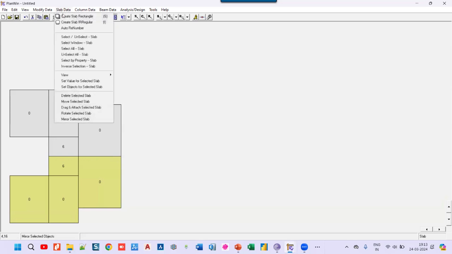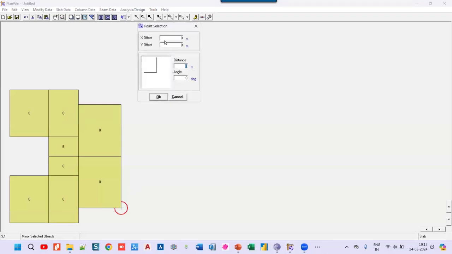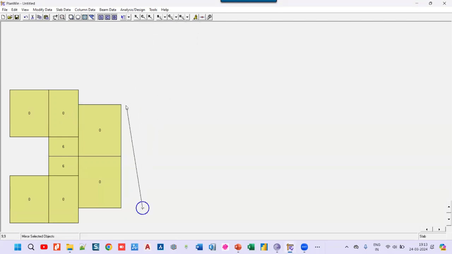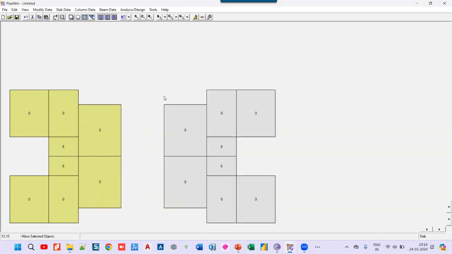Now I want to create a mirror in this direction. So again I say slab data, select all. Again I right click and say mirror. Here my staircase width is 3.3 meter. Half of this is 1.65. So I click here and say the mirror point is 1.65 meter away from this point, and the second point is also 1.65 meter away from this point. So I have drawn this slab.